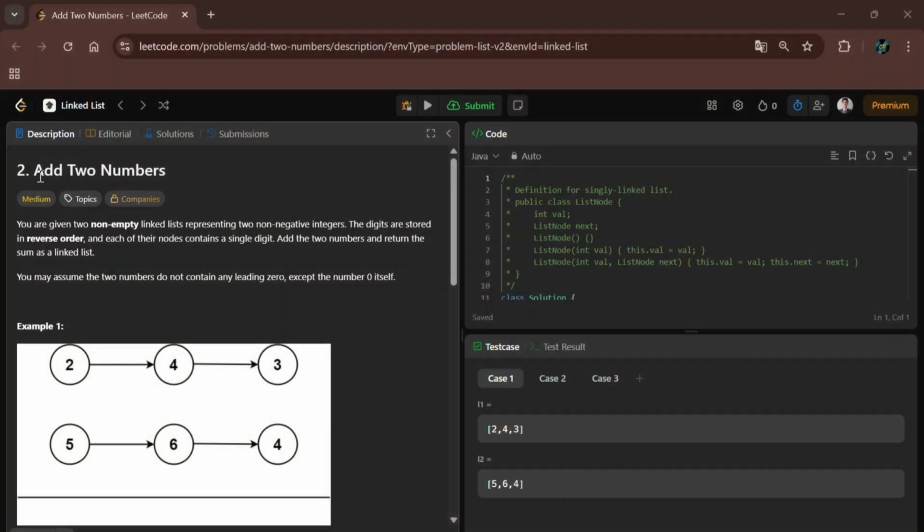Let's see the LeetCode problem Add Two Numbers. This is a medium level problem. The description says that you are given two non-empty linked lists representing two non-negative integers. The digits are stored in reverse order and each of their nodes contains a single digit. Add the two numbers and return the sum as a linked list.